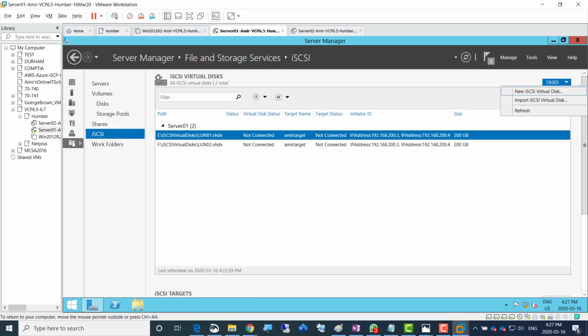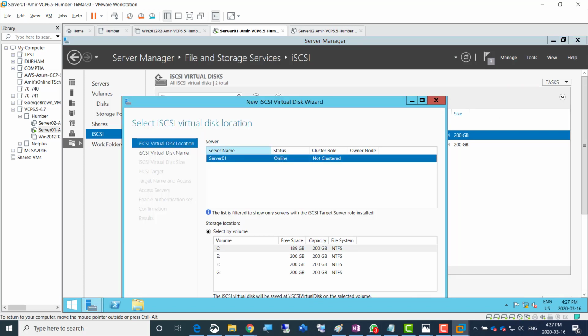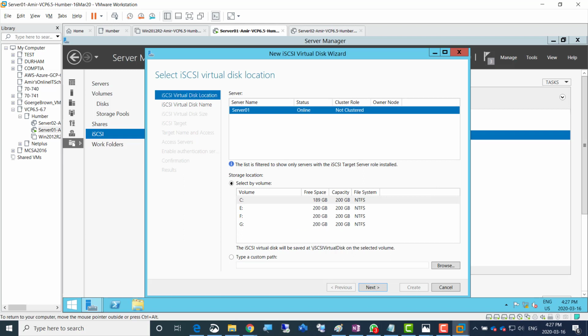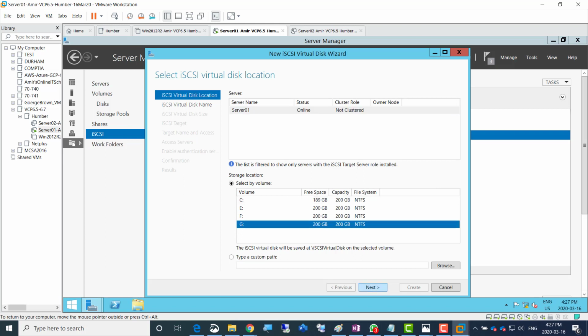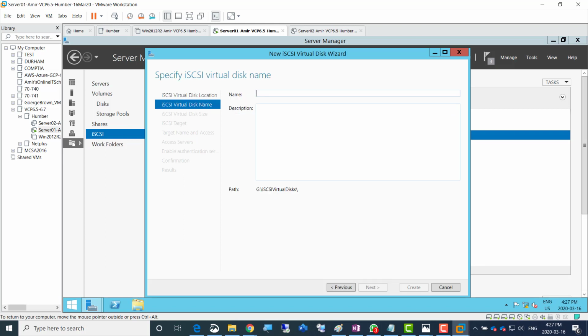Then we go again to the tasks here, and we click new iSCSI virtual disks, and go for the G drive. Click next. LAN03.